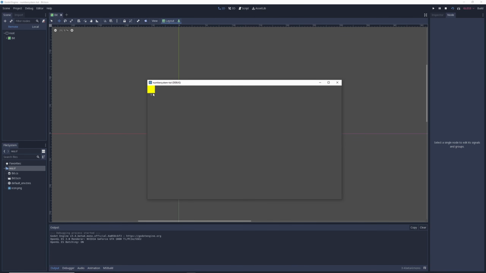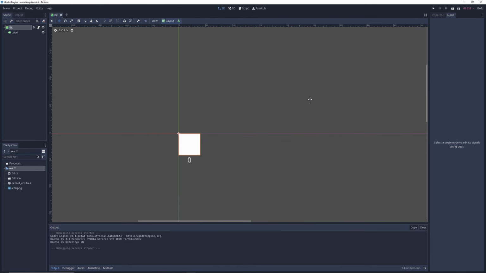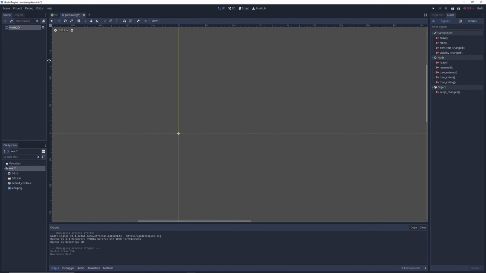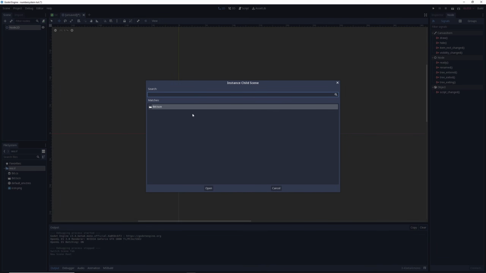When we click it, it turns yellow and goes 1. Great, we got 1 done. Let's try a whole bunch of bits. So I'm going to create a new scene. I'm just going to make it a 2D scene. And let's go ahead and add in our bit.